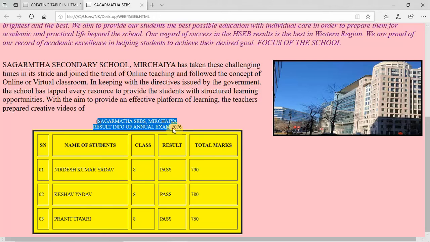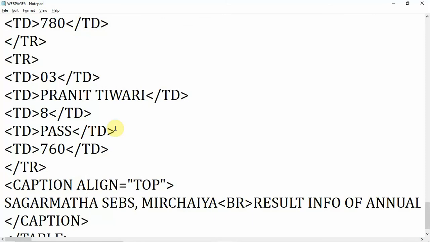This is the caption. If you want to increase the size with the help of font, you can increase it, and this is the total mark. Now you have to see the attributes of the TD tag, TR tag, TH tag, one after another. So let's begin. First of all, I want to increase the size of the caption. So come to the caption. Where is the caption written? Here is the caption.